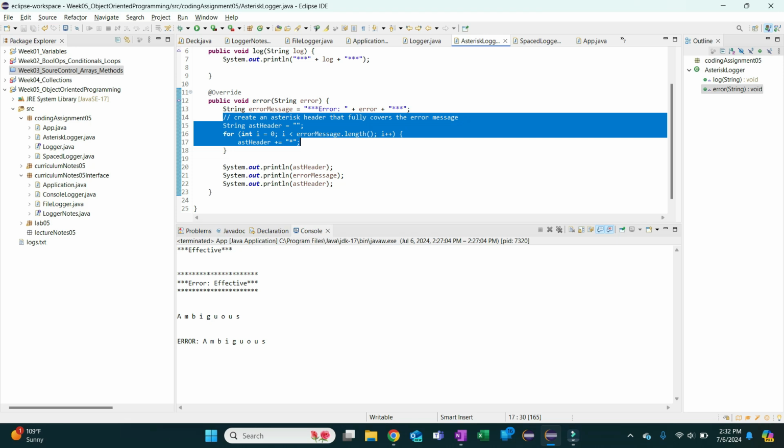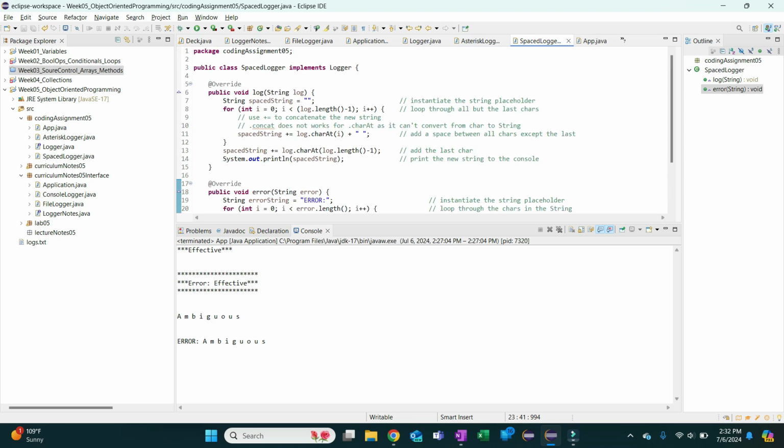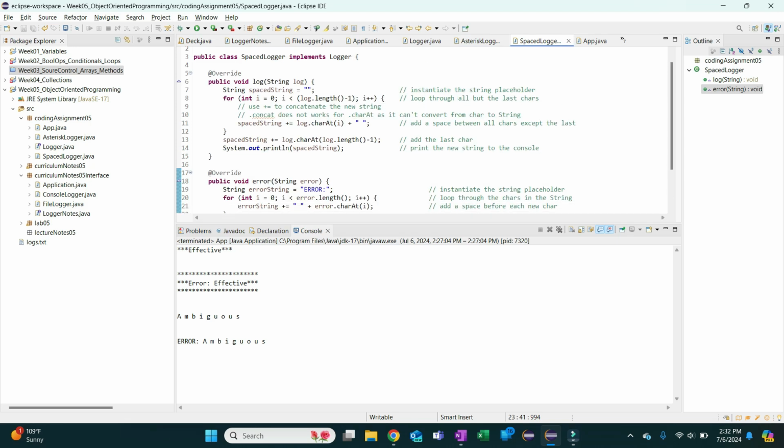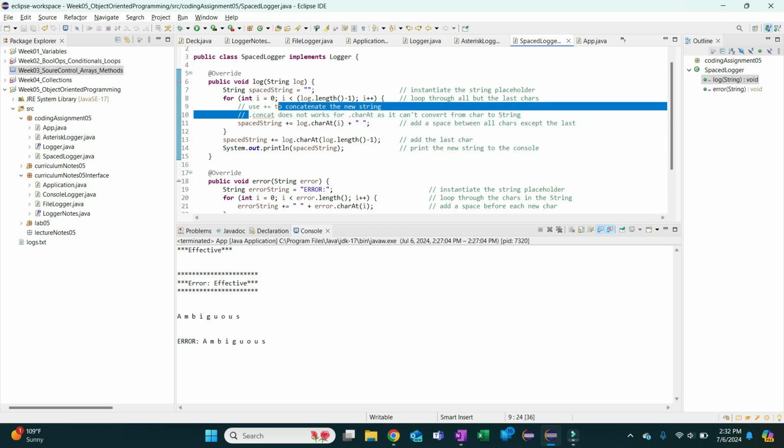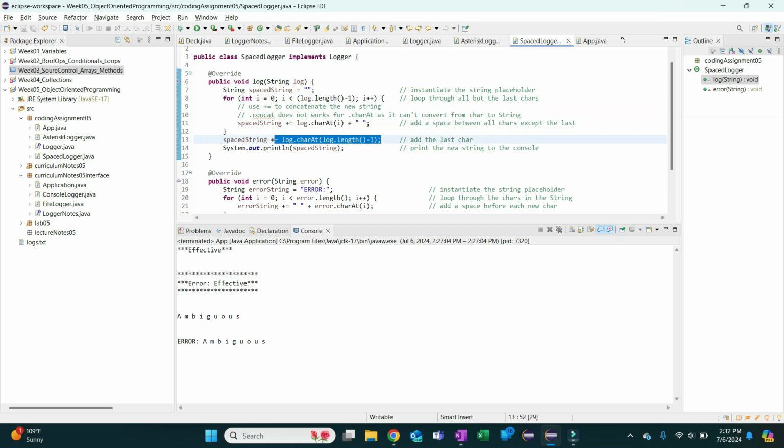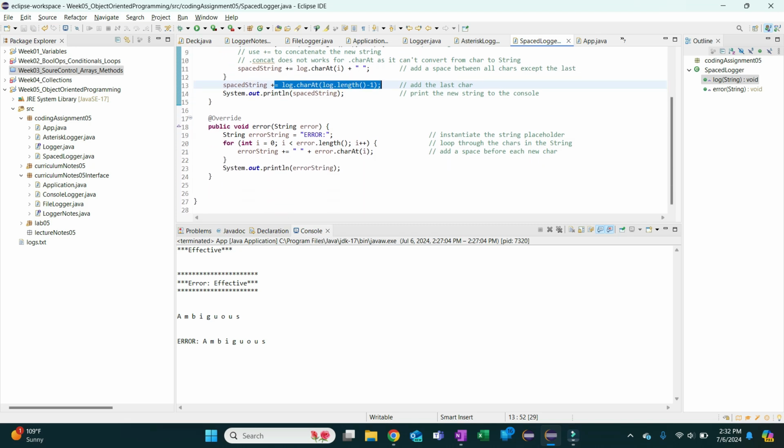Okay, now let's go on to the space logger. The space logger implements the logger. We call our log and our error. We loop through and concatenate each character in the string and add a space to it. We have to use the plus equals char hat because the dot concat does not work. And then at the very end we add the last character just because we're not adding a space at the end of it, and we print it to the screen.